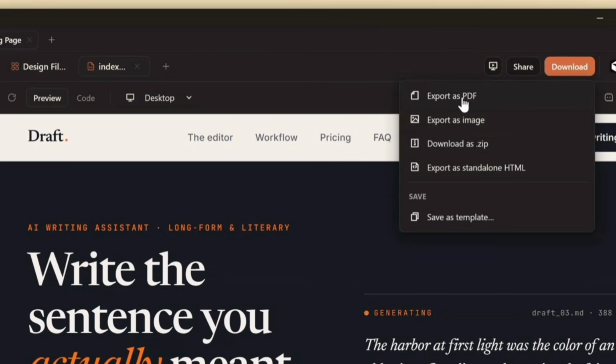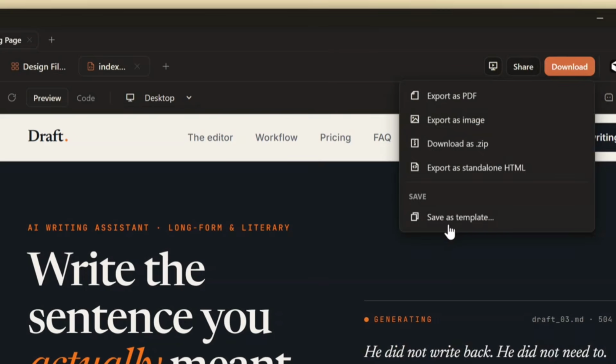Above the toolbar, we have the download option. You can download the project as a PDF, image, zip, or HTML. We also have the Save as Template feature. Using this, you can save this design as a template and reuse it whenever you start another project.